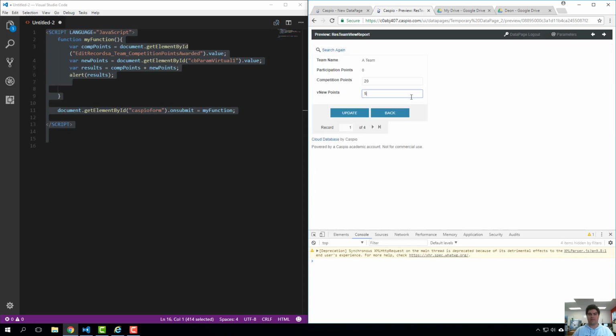Okay, so new points is 5, competition points is 20. I'm expecting the value 25 to be shown in an alert. The value that's shown is 205. Now what's happening in this case is, because I've said before many times, when you get a value from a field, that value is stored as text, regardless of whether it's an integer or a boolean in the back end. When you're getting it through JavaScript, that value is coming as a text value.